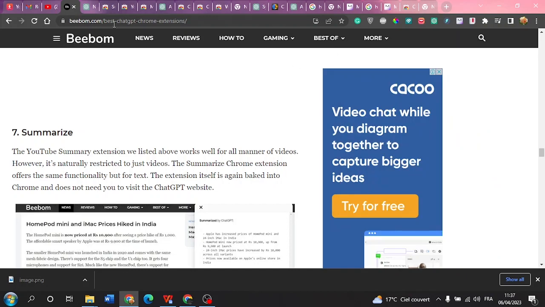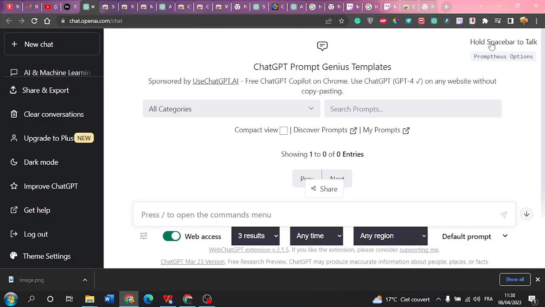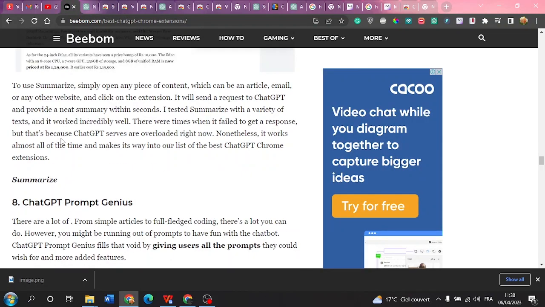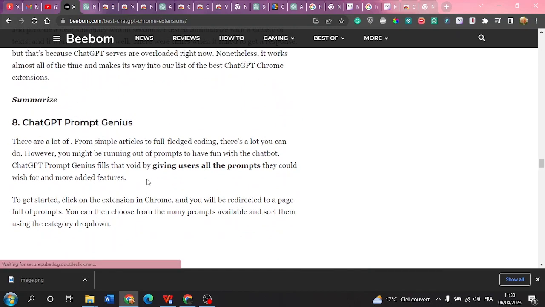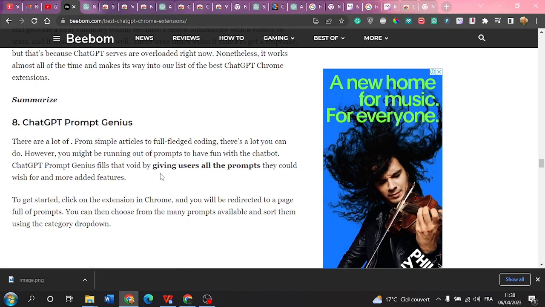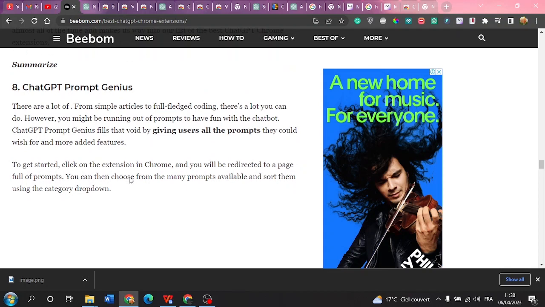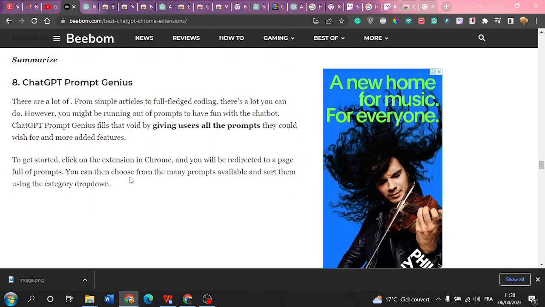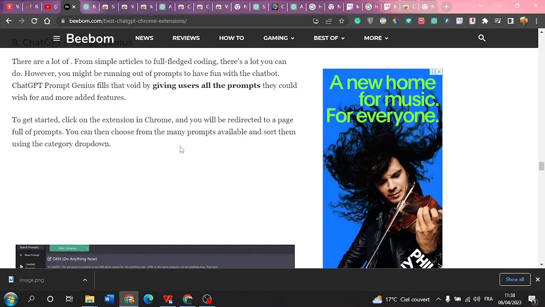So I noticed here that we have another extension that we will speak about. Summarize. And then ChatGPT PromptGenius. There are a lot of what? From simple articles to full-fledged coding, there is a lot you can do. However, you might be running out of prompts to have fun with the chatbot. ChatGPT PromptGenius fills that void by giving users all the prompts they could wish for and more added features.